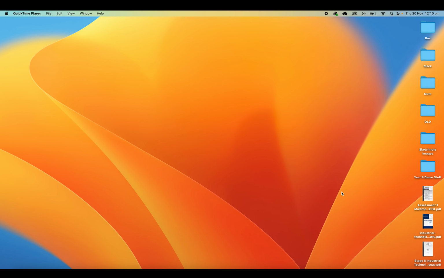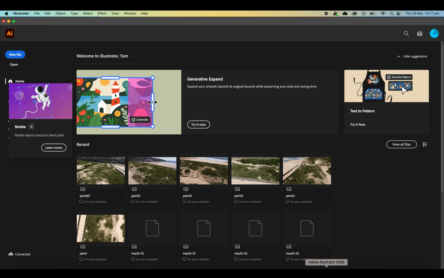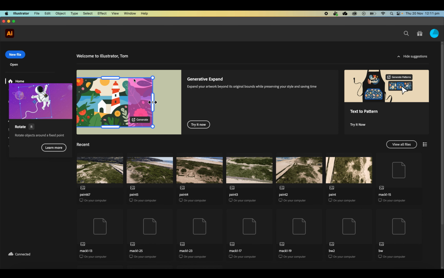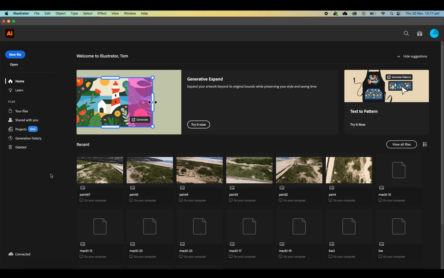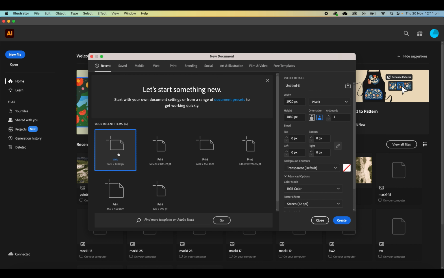Okay, so this is just a short tutorial on how to make a little fish design in Illustrator. So the first thing we want to do is open up Adobe Illustrator and create a new file. We're going to use this preset here for web. If you don't have that show up, you can always just type in the value here.